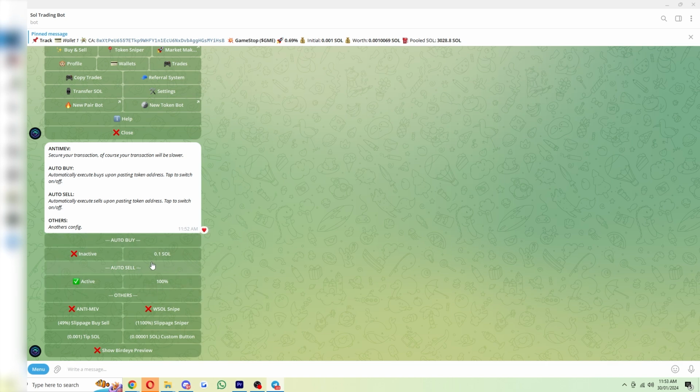But this does limit upside, so personally I keep this off, and I also keep auto buy off, because what auto buy does is it automatically buys it when you send in a contract address. And sometimes I just put in a contract address so I can see the market cap. I don't always want to buy it if I put in a contract address, so I leave this off.